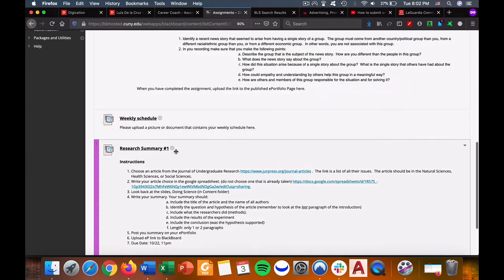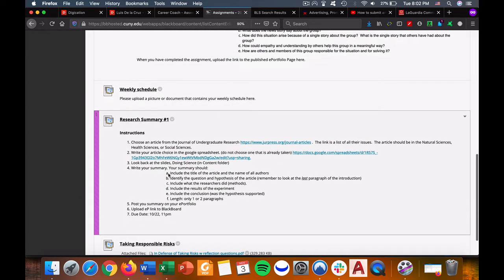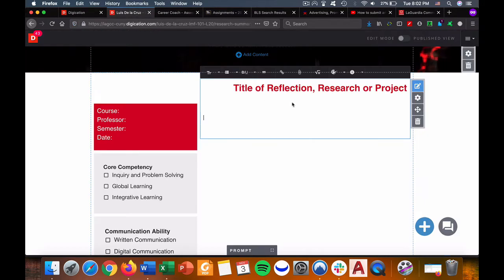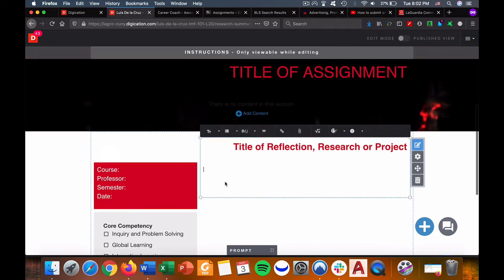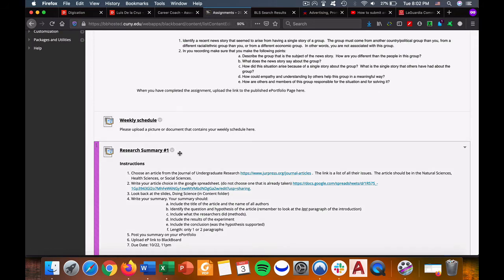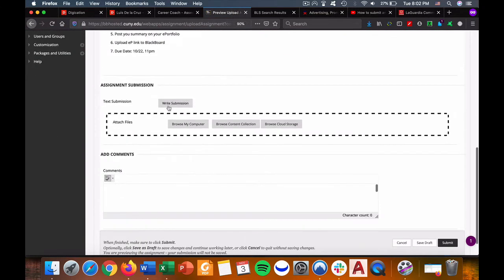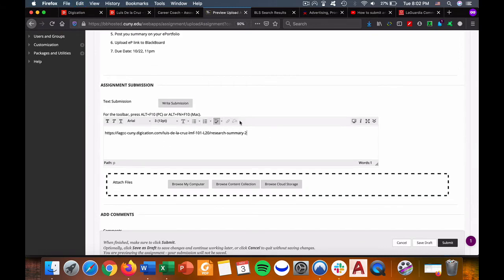So in this case, for research summary number 1, you have the instructions over here. You just complete every single thing and then you answer those questions over here. Once you complete it, you copy this link and go back to Blackboard, click it, scroll down, write submission, paste that link, and then click submit.